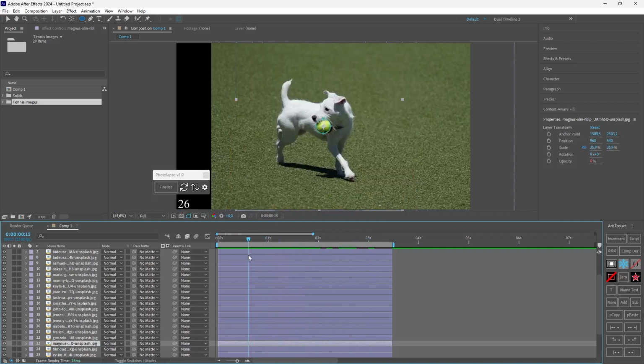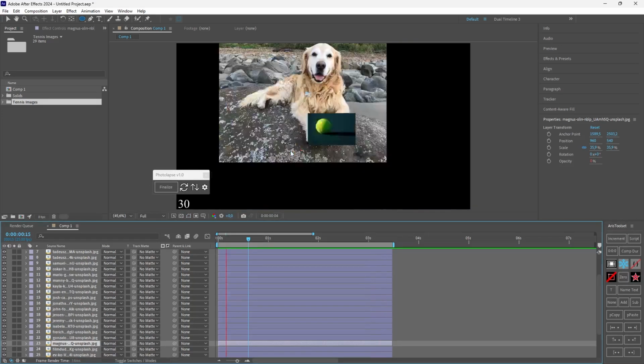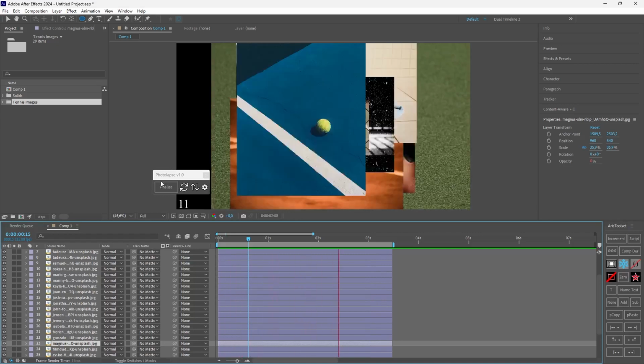So once you're happy with your animation, you can click Finalize. But keep in mind, you cannot change any of the order after you click Finalize. You will have to do it manually. So I'm happy with how it looks, so I will click Finalize.